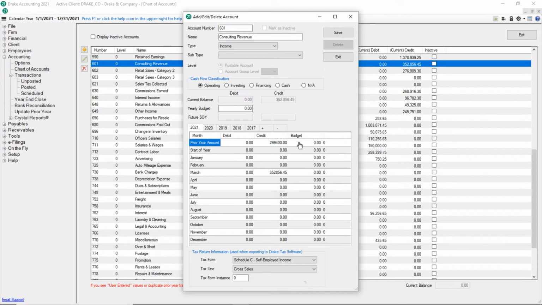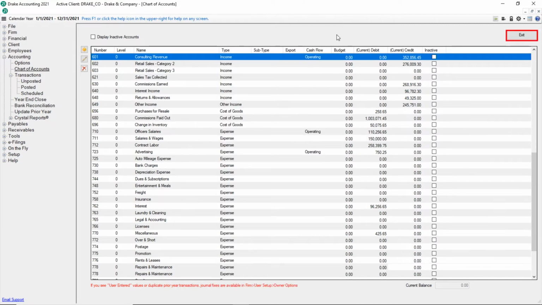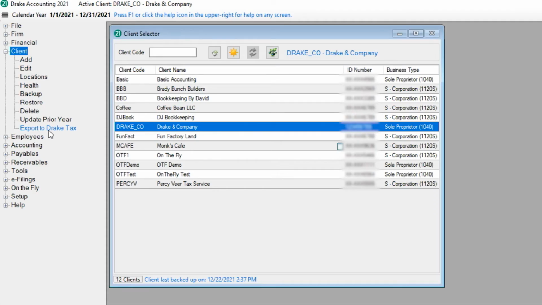If there is more than one instance of a schedule or form being used for the current client's tax return, indicate the number in the tax form instance field. Click Save, click Exit. After all accounts have been mapped, it is time to export to Drake. This step is not required as part of the end-of-year process.